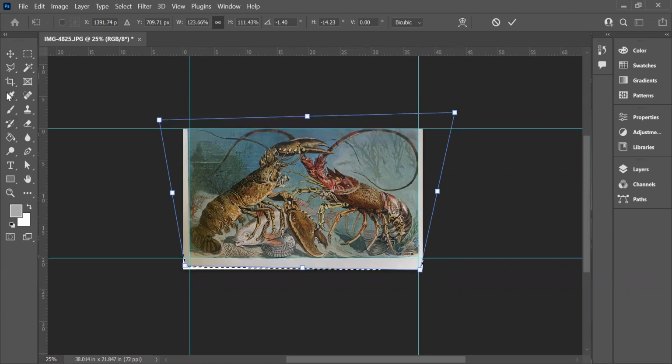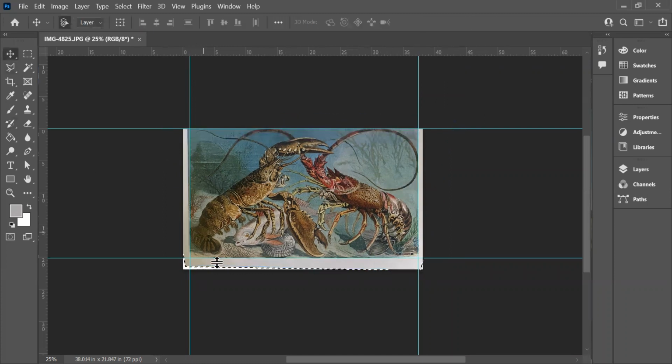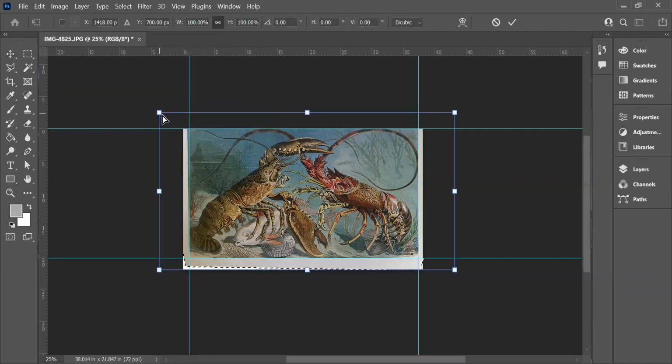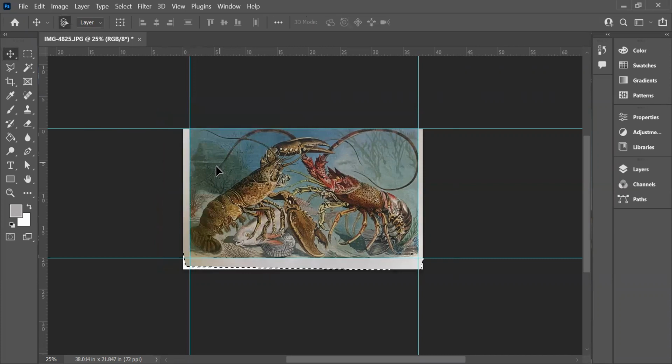Okay. I'm going to go to the Move tool to remove that. So I could maybe bring this in just a little bit more on the left side here. Let's go to Transform, Skew again. And I'll pull that in just a little bit. And that takes care of the skewing.